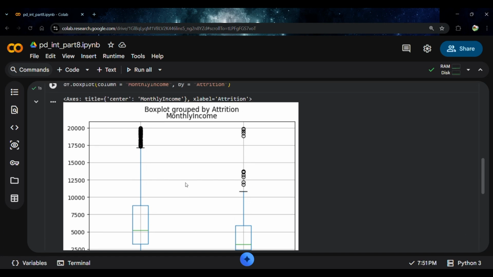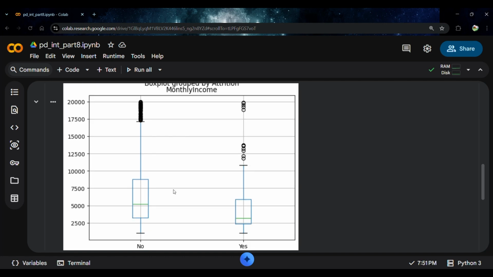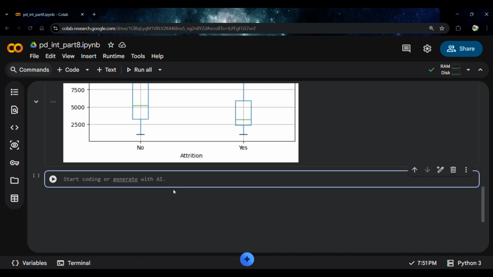So here we can understand why many employees are resigning. Is monthly income the only reason? Maybe. We see it's a factor. Monthly income is a factor, and if they earn less, it can increase the number of people leaving the company.